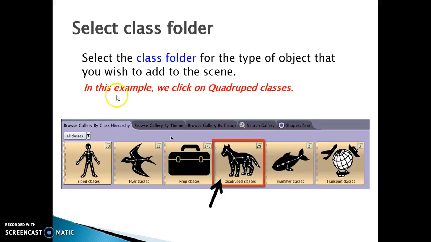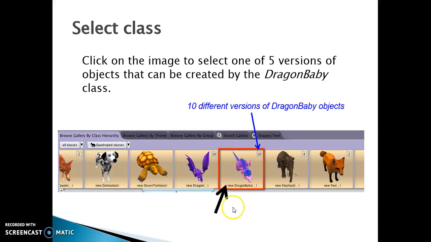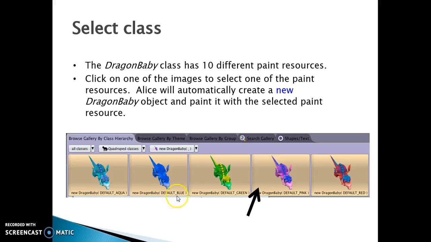So you select whatever folder you want. Let's suppose we're going to click on the quadruped class. What's kind of cute, it shows you kind of the inside there. And then within quadruped, so these are all things with 4 legs, we're going to choose something. Okay, so these are also still classes because we haven't gotten quite specific enough yet. And they decided that they want to check out dragon babies. So this is a folder with lots of different choices for dragon babies. There's 10 different versions of the dragon babies. And if you click on it, here you go. And the versions are by color. Okay, so they've decided they want a pink dragon baby. I don't know why, but they do.